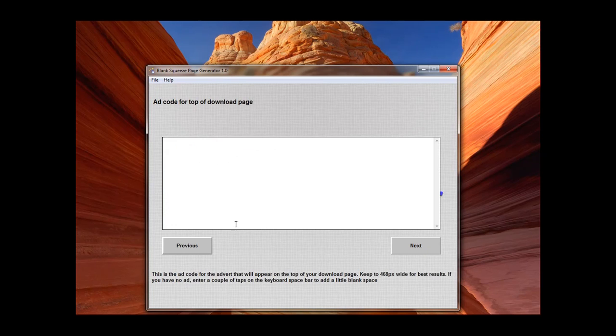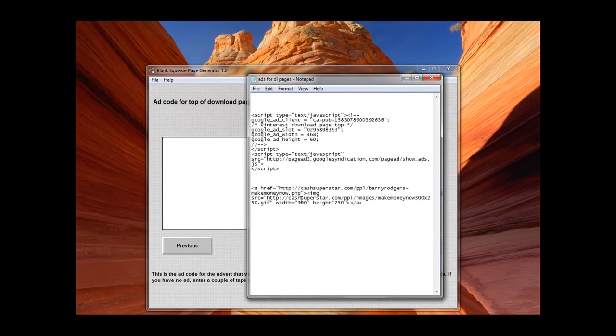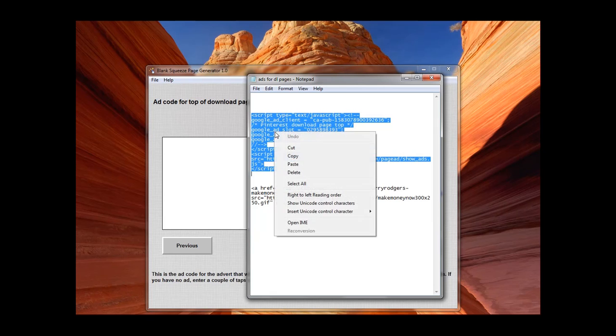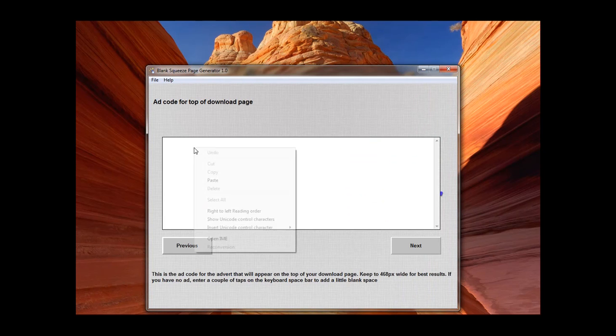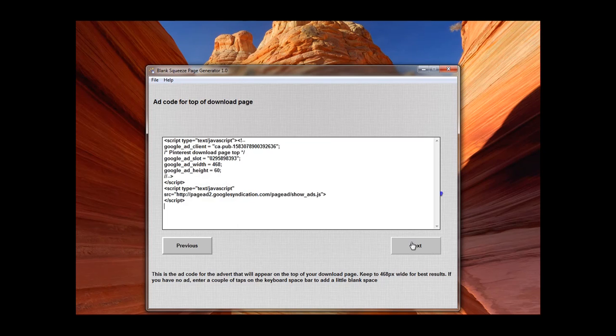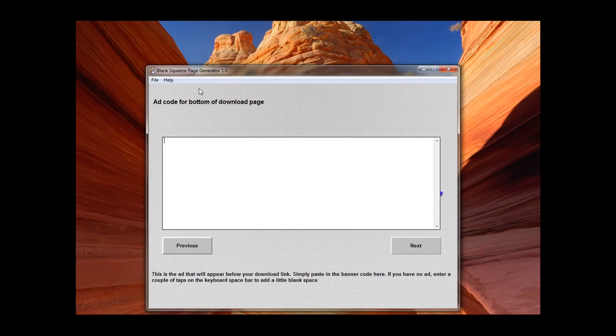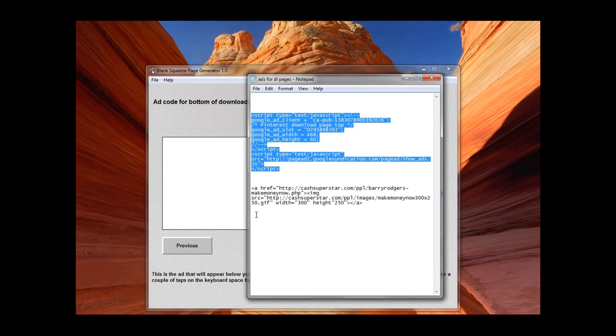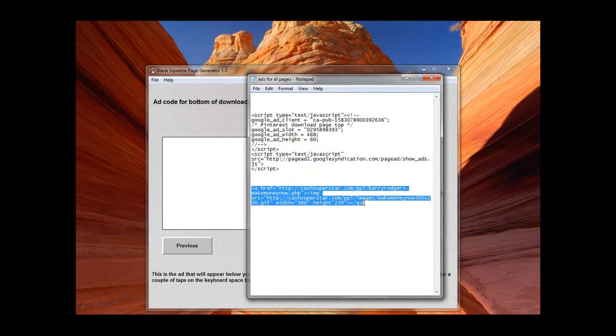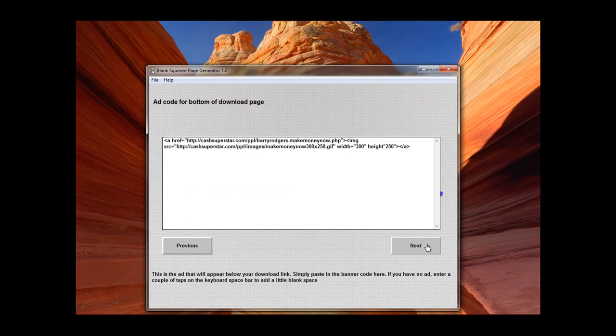And add code for the top of the download page. This is the add code. Here I've got some Google AdSense code that I've already created. You just paste that in there, and then add code for the bottom. And I've got a banner here for the bottom of the page, which I can just copy and paste in.